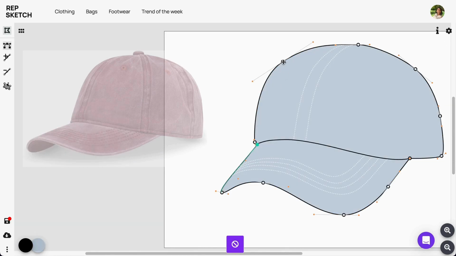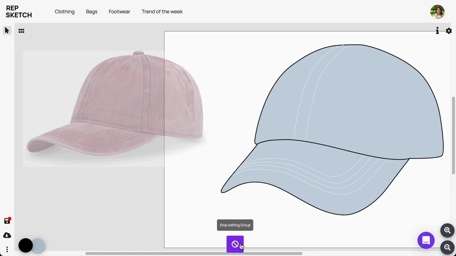I'll also make minor changes to the shape of the cap to match our reference image. Just double-click on the cap sketch to activate all the vector nodes. Then simply click and select the nodes and readjust them along the curve. Using these node handles, adjust and finalize the shape of the curve like this.